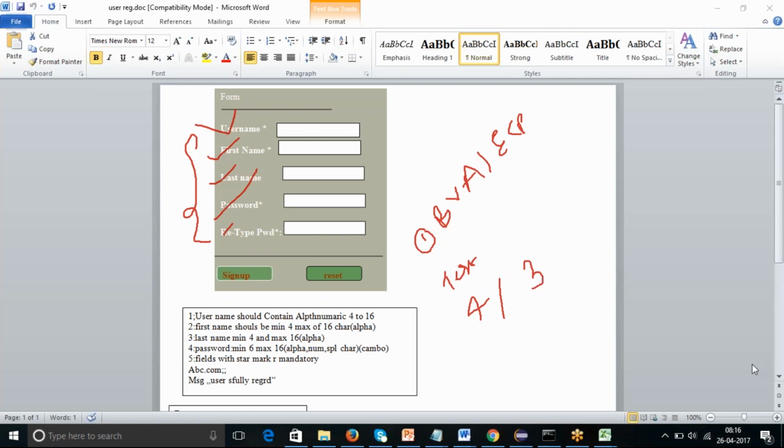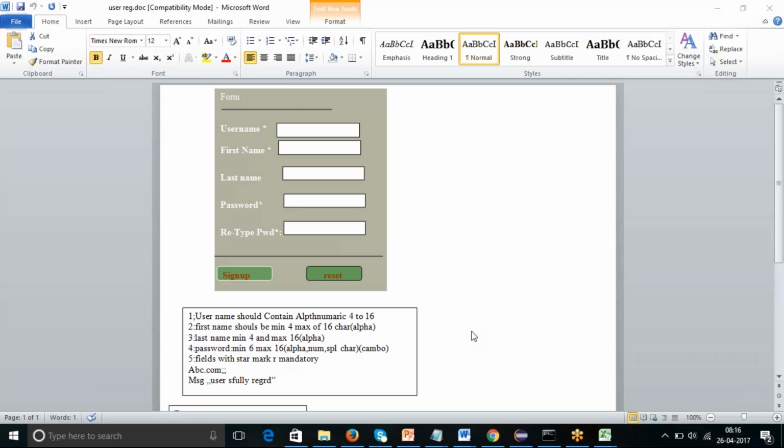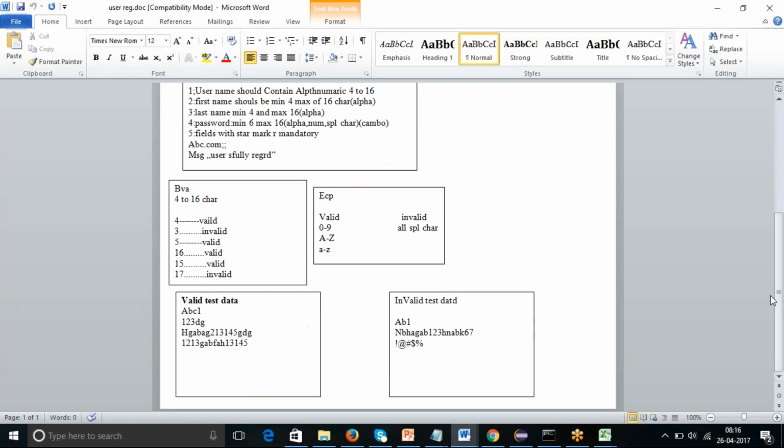In the class, I have derived it for the username, but you people should derive it for the first name, last name and all the fields. Here I have just derived it for the username. You can see it here. BV and ECP combined, I got the valid data and invalid data for the username. Same like that, for the first name, the last name, the password, all the fields, by taking these conditions, you need to derive the data.